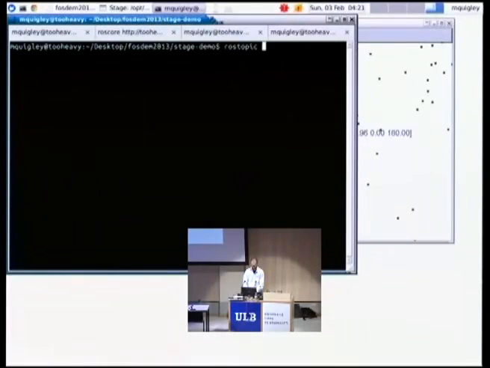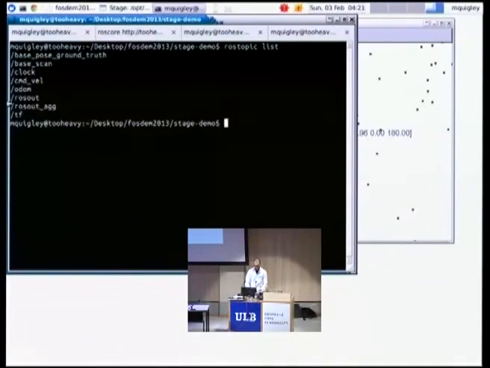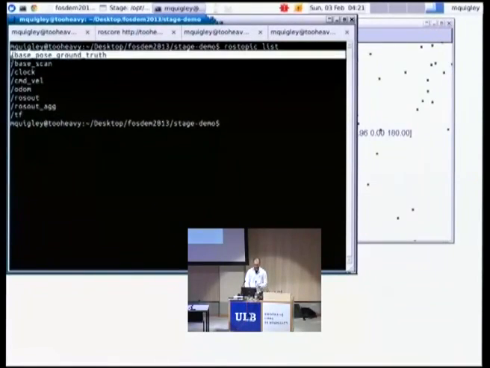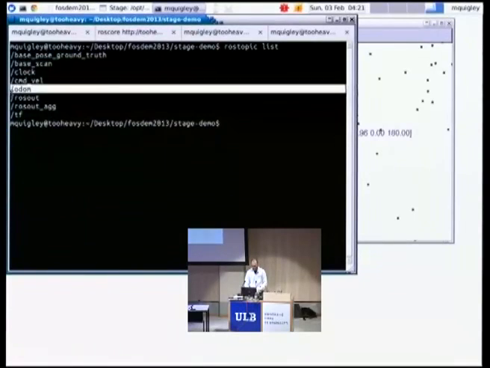So we go ROS topic list. So there's a whole bunch of interesting topics now. We have the base pose, which is essentially the odometry of the robot, of where it thinks it is in the world. Oh, sorry, that's actually how you cheat. That's where the robot truly is in the simulator. This one down here, odom, that's the actual odometry.